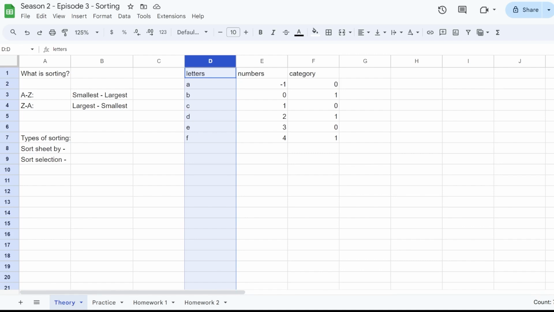Now, to get on with the actual lesson, we can first start by asking, what is sorting? Sorting means taking a large amount of information and moving it in some way in order to make it easier to understand. This could, for example, mean categorizing it or arranging it in a more logical fashion. When we speak about arranging information, we can usually think of two different directions that we can sort it in, either A to Z or Z to A.